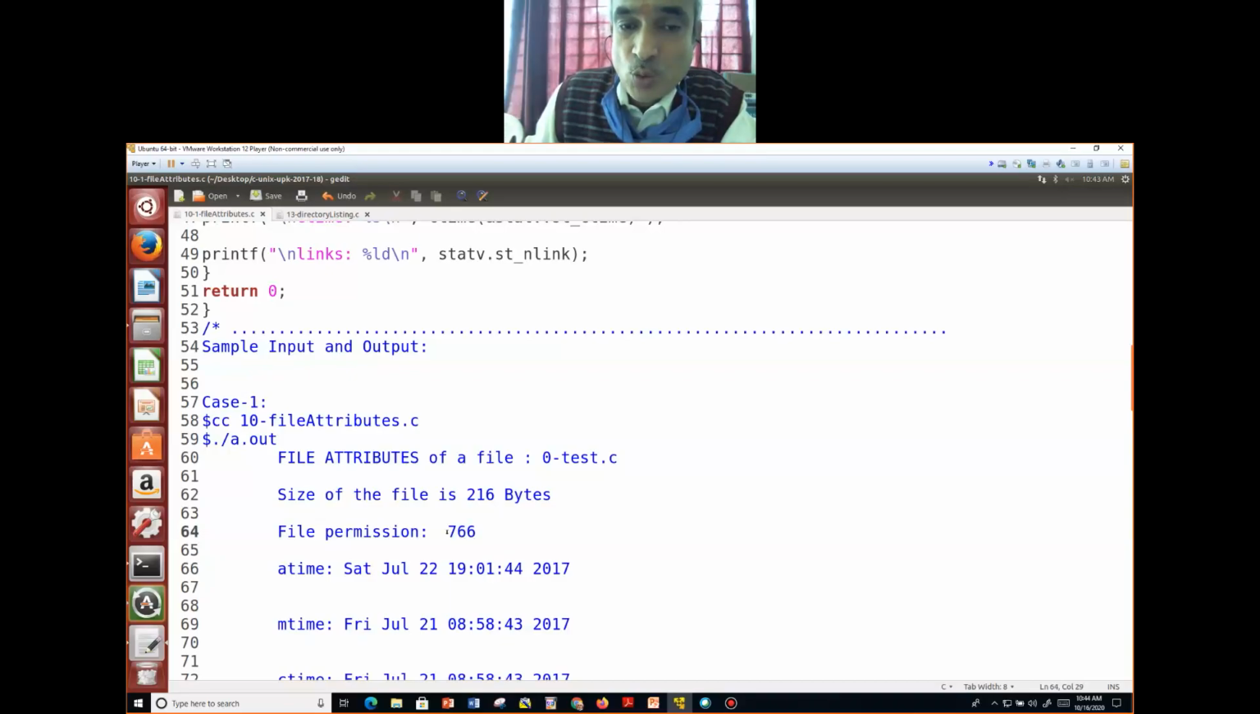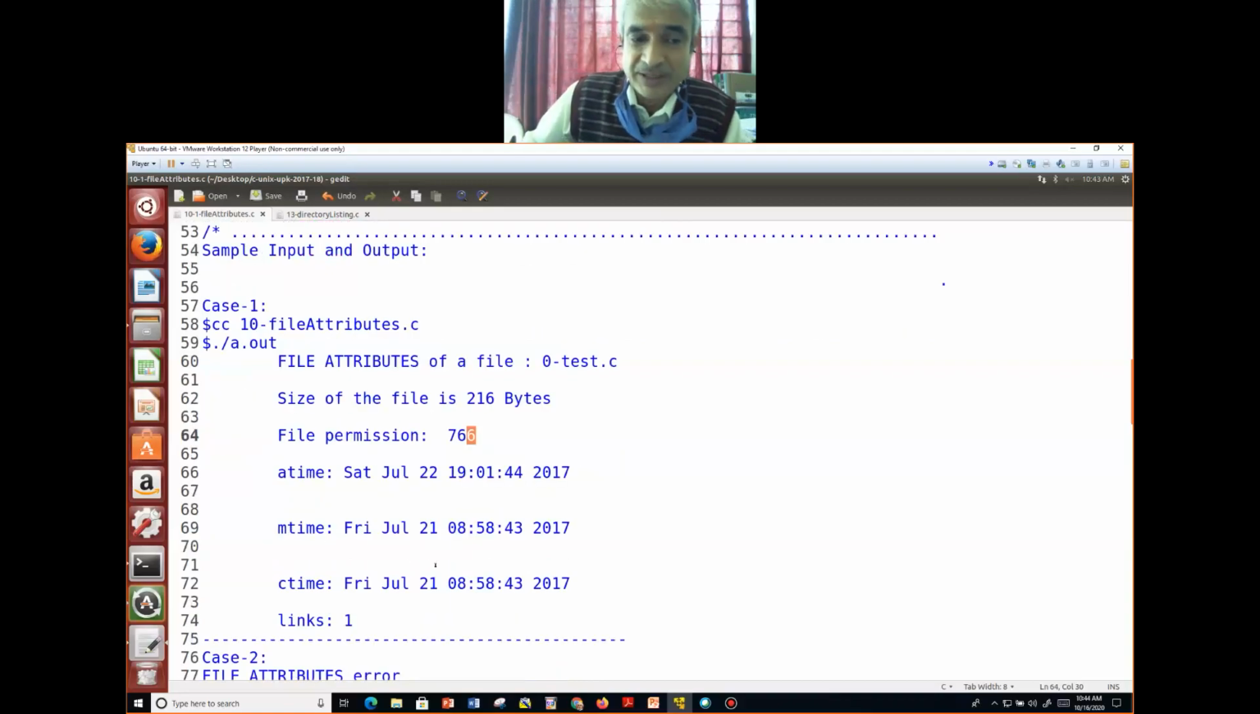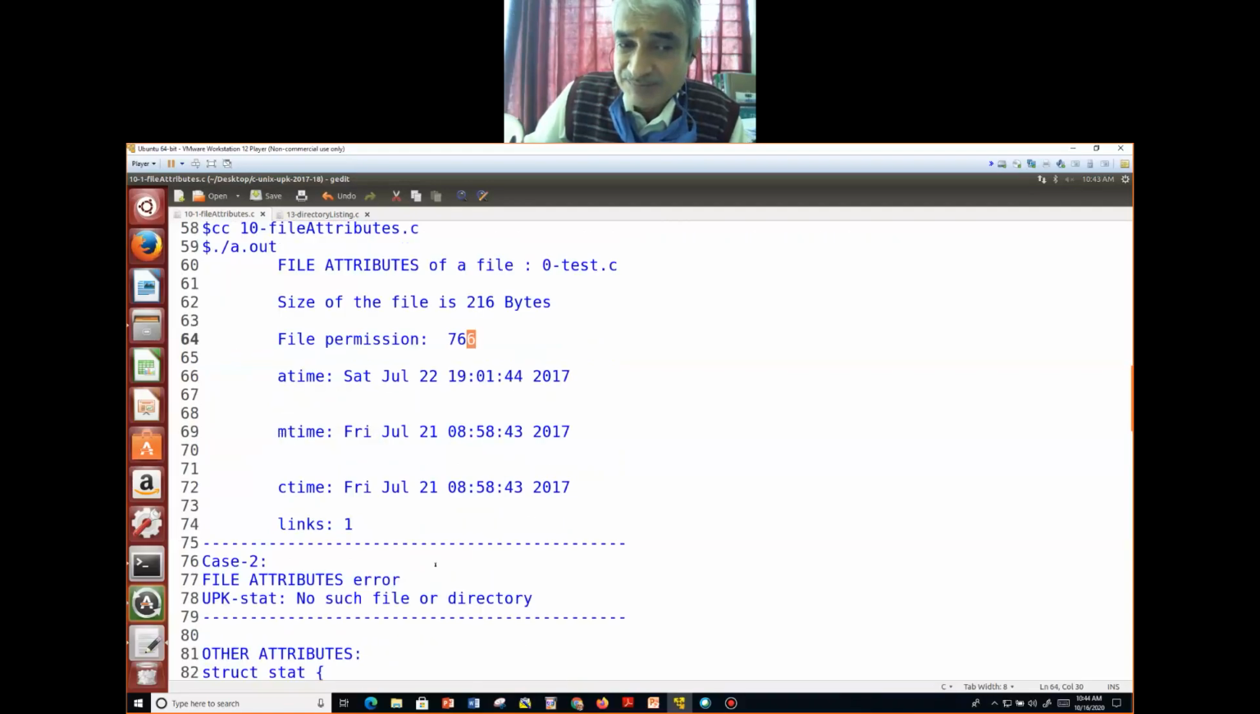First one is for the owner, second one is for the group, and third one is for the others. Others also have 4 plus 2 plus 0, that is read plus write plus no execute permission. You all know about that, right? This is the kind of output that you get. We'll run it and see.